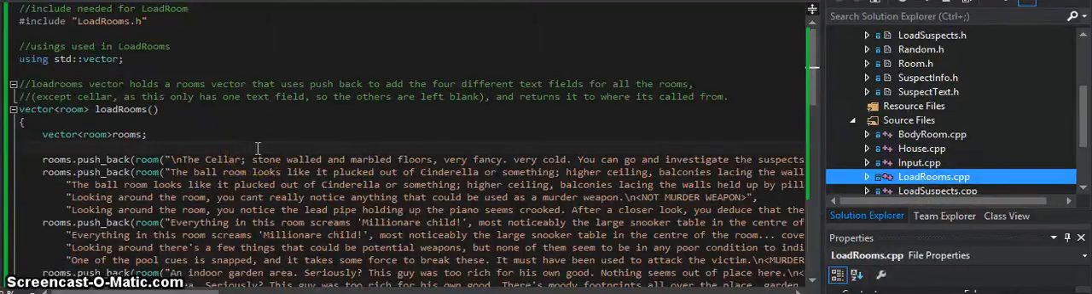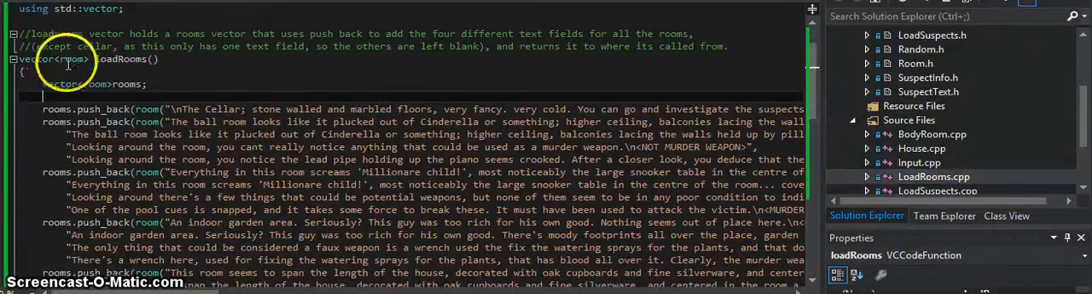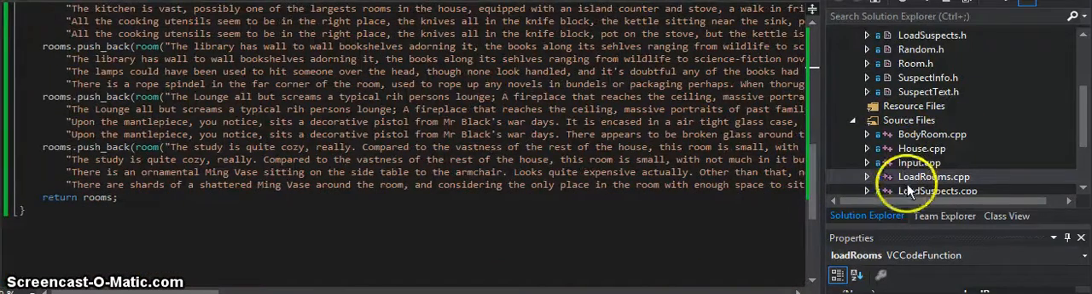Load rooms is basically just a vector which is used to hold all the information of each individual room. There's 4 different room functions. It's called from room itself, and there's 4 different room text pieces, which are the normal room information, the alternate room information if that is the murder room, the weapon information for that room when you choose investigate, and the alternate weapon room information if that weapon is chosen as the murder weapon. That's all that function does hold.